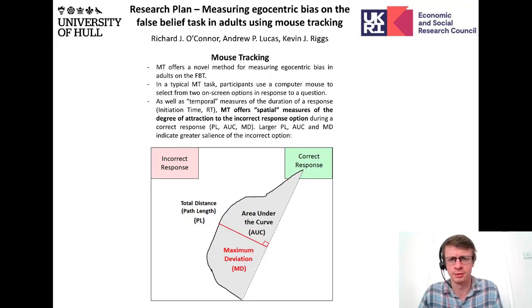Now, mouse tracking as a method allows one to measure attraction towards different response options during a decision. So in a typical mouse tracking task, participants use a computer mouse to select from one of two on-screen options, and the mouse will initially be at the bottom of the screen, and they've got to move the mouse upwards to click on one of those options, either in the top left or in the top right.